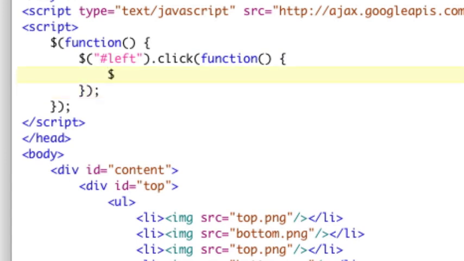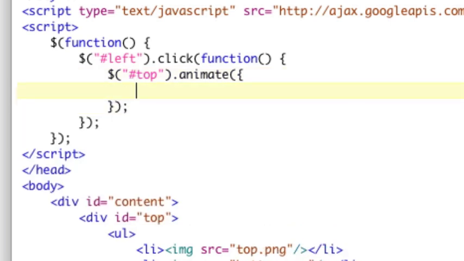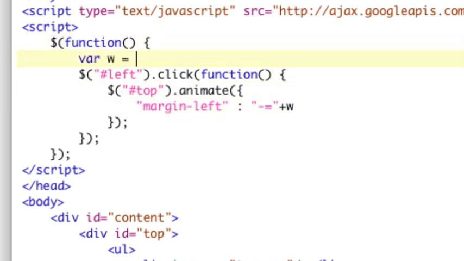We're just going to take the top div, pound top, and we're going to animate, which takes some parameters. We're going to animate the margin left property to minus. We need to go to the left. So minus equals, and then I'm actually going to plus this thing called W, which you don't know of yet. Var W equals 440, which is the width of the thing. So when you choose left, it's going to animate the top to the left by negative that amount. And it's just going to keep doing it over and over again.